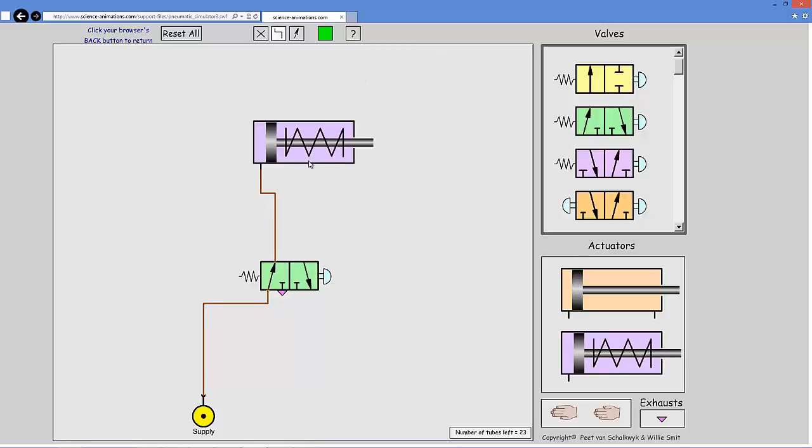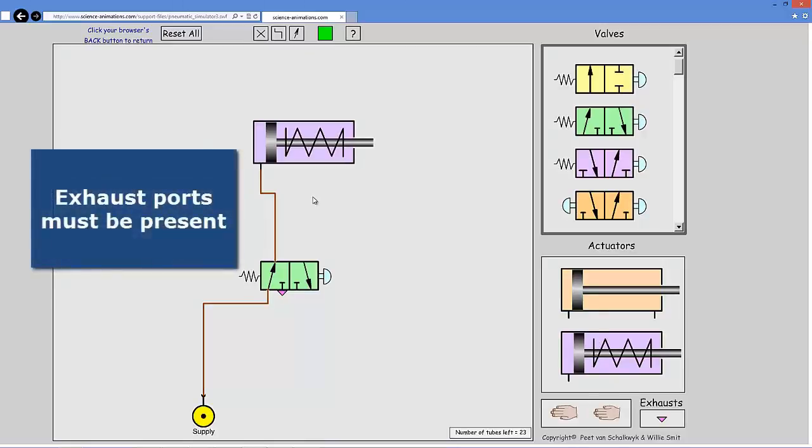So that's one thing you got to be careful of. And also, if you find your circuit doesn't work, as I said before, you have to have an exhaust valve in the right place for this to work. So be careful of that too.